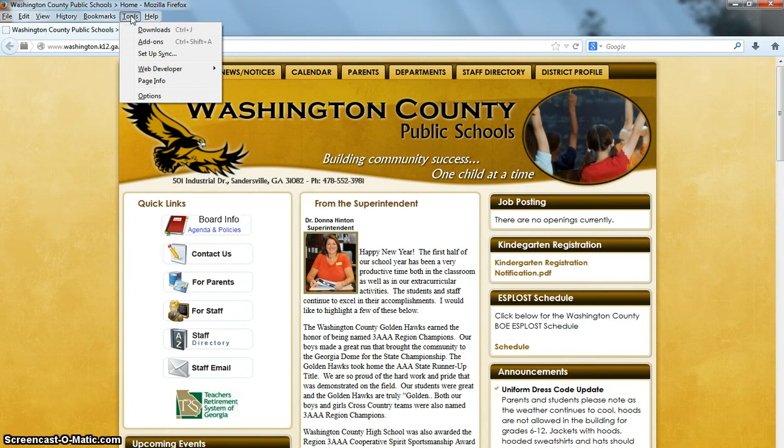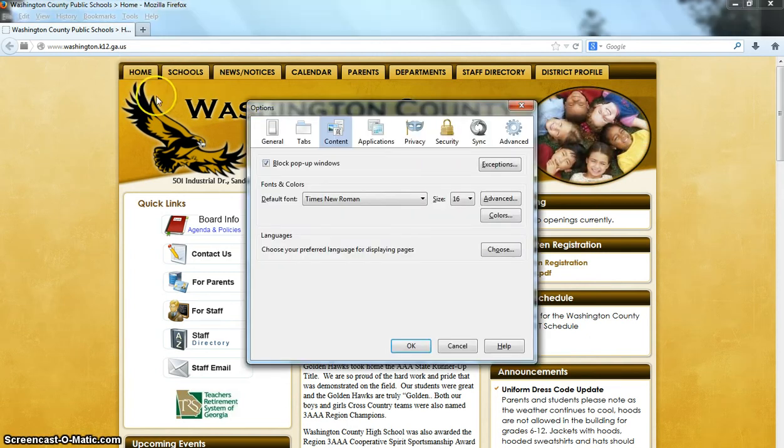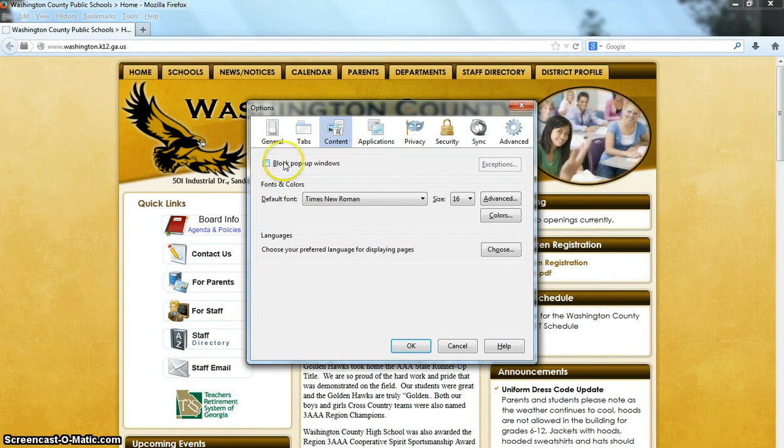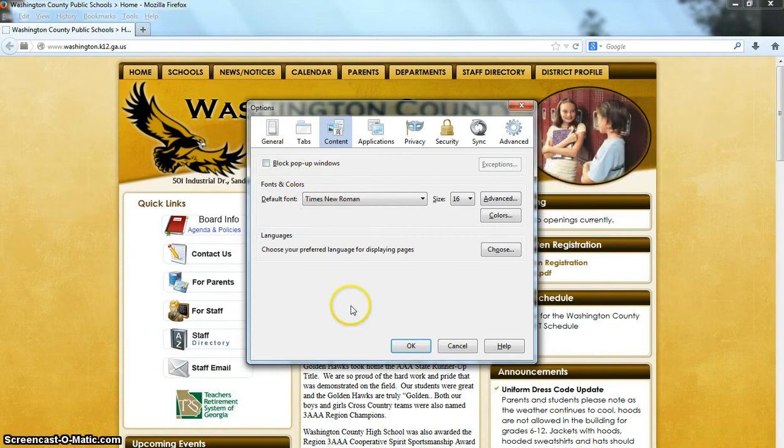I'm going to go to Tools, Options, select Content, and I need to remove the box from block pop-up windows. If that box is checked, Carnegie Learning will never work on your computer, so that's always something that you need to check. I'll then press OK.